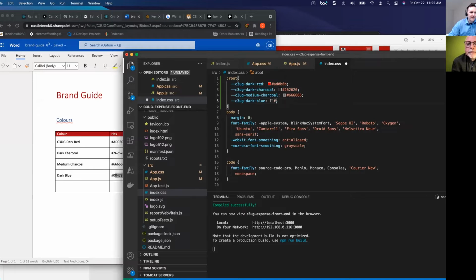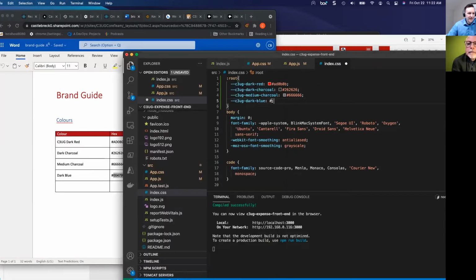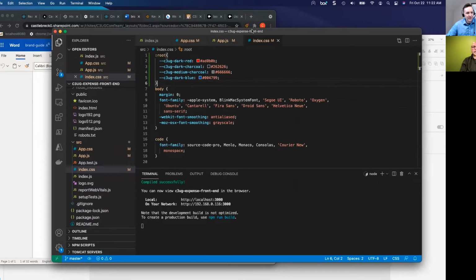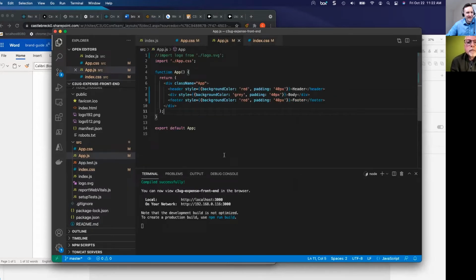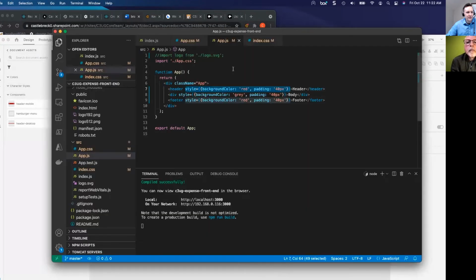All right, so we got some colors defined. What you really want to know is, great, what the heck do I do with them? I'll show you. Let's get rid of the style on the header here. And if we look at the wireframe, the header's dark red, so let's do that.